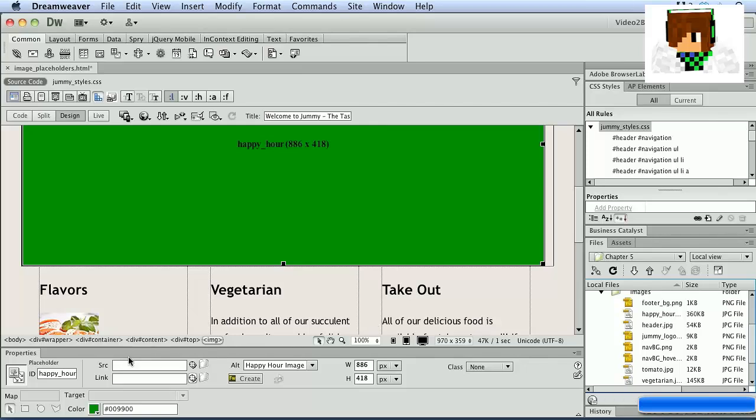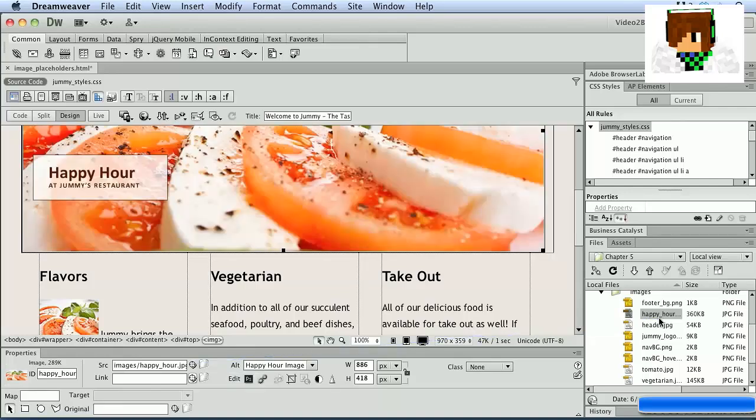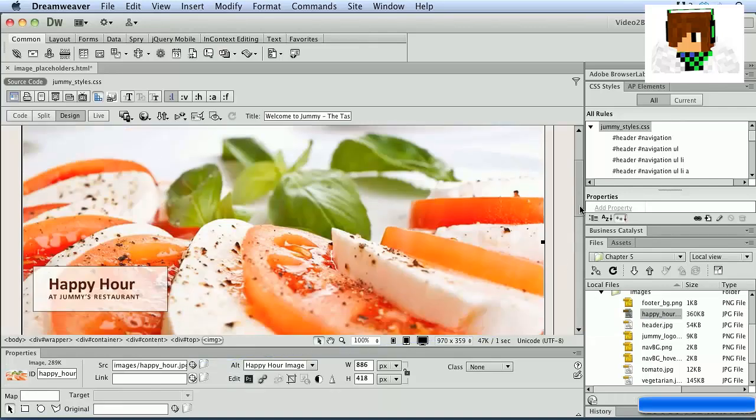The way that I'm going to do that is down here in the source field, I'm going to click on this button, which is Point to File. I'm going to click and drag, and point over here to the Happy Hour image. I'm going to let go, and we'll see the placeholder has been swapped out for the image. We can also see, and this is really what I like about Dreamweaver, that the alternate text is retained and is now applied to this particular image.